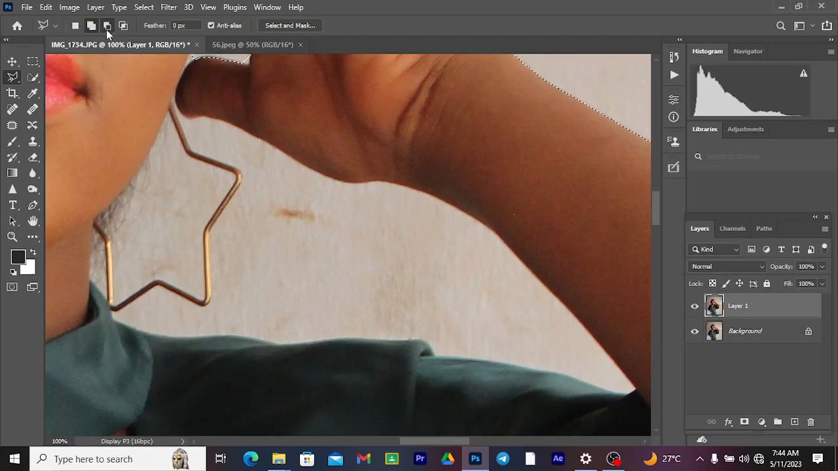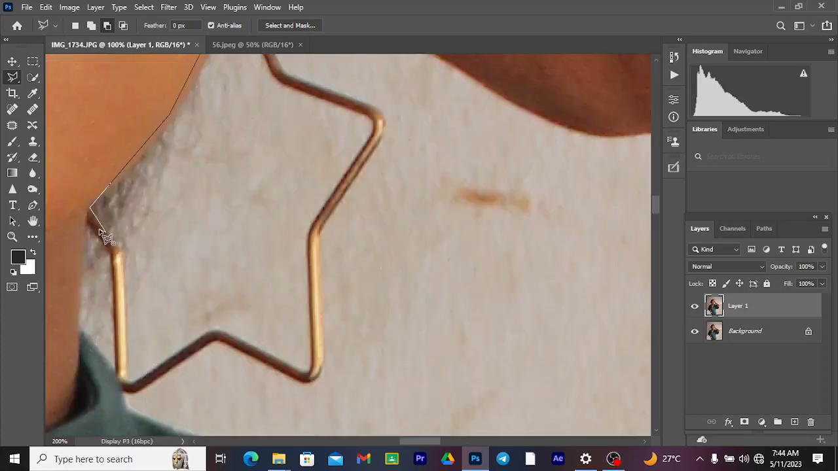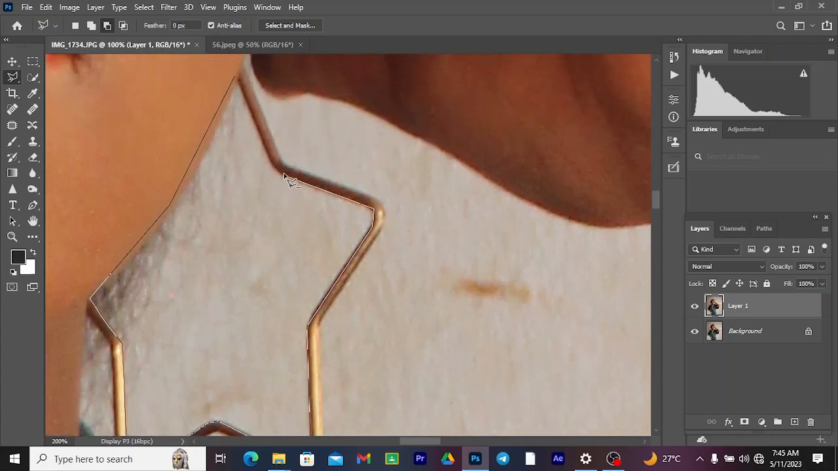So you click on your subtraction tool, like this. You see, carve it out like this. Let me zoom out so that we can see what we are doing very well. Carve it out like this, like so. As you can see, do that carefully, and like so, and you join it together.